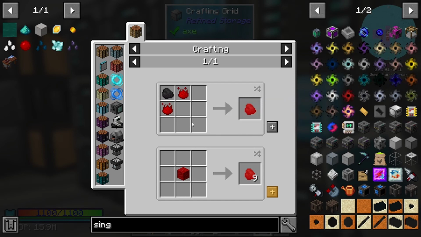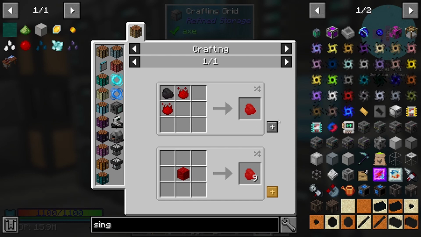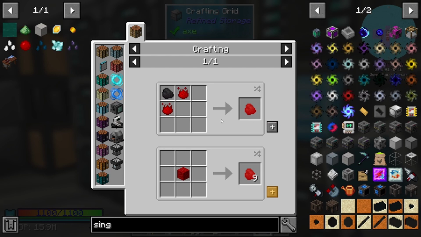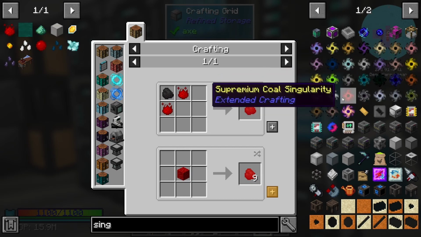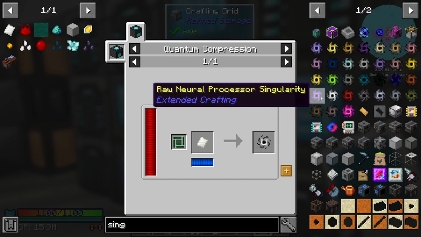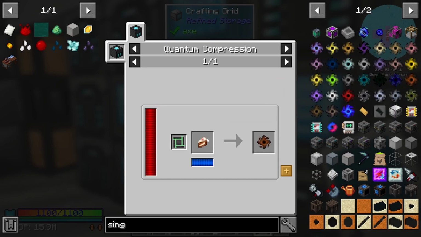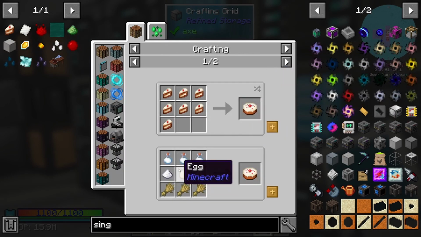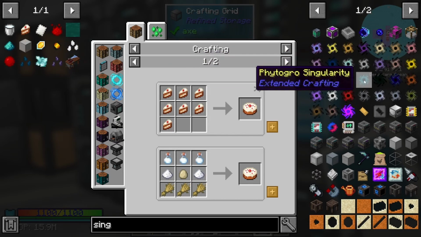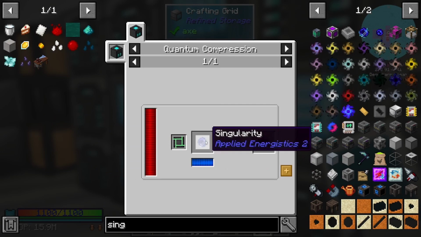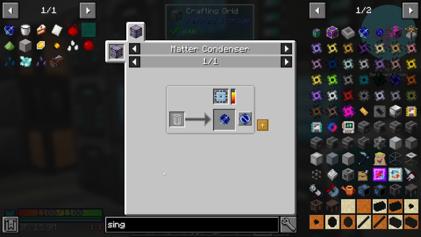Okay, I think we're kind of on track to make the ultimate singularity. Let's bookmark that, because I said I was going to bookmark stuff, but I didn't. Let's bookmark that. Cake as well. Bookmark that. What was the other stuff? So singularity. I'm just going to bookmark singularity for now.